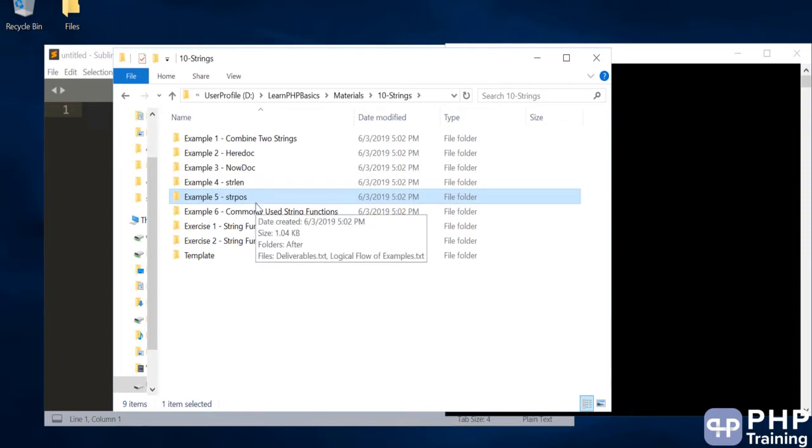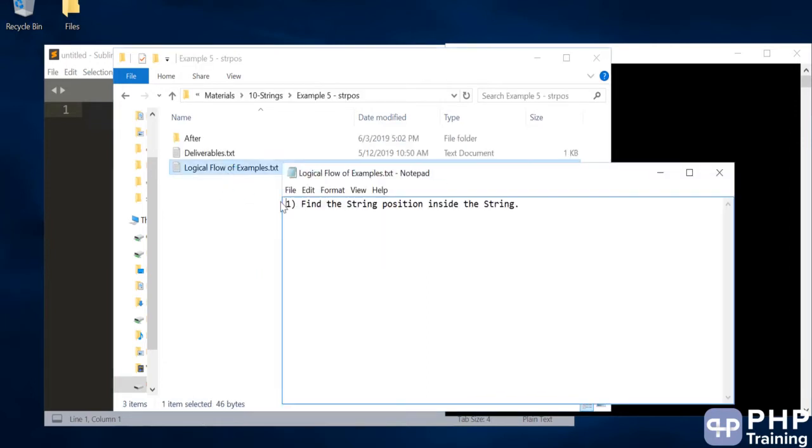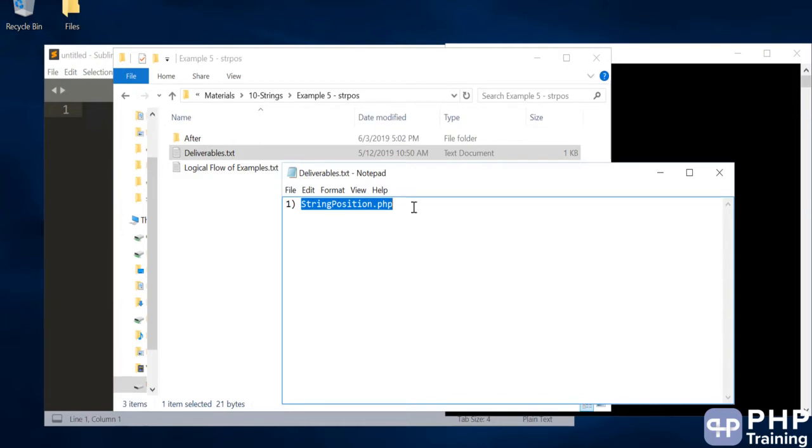In this example, we'll try to find the string position of a given word in a string. Okay, let's do an example 5. So the logical flow is to find the string position inside a string. It's a very common scenario when you work with strings. You want to find some strings inside a string. So as part of this, we will create a string position.php file.